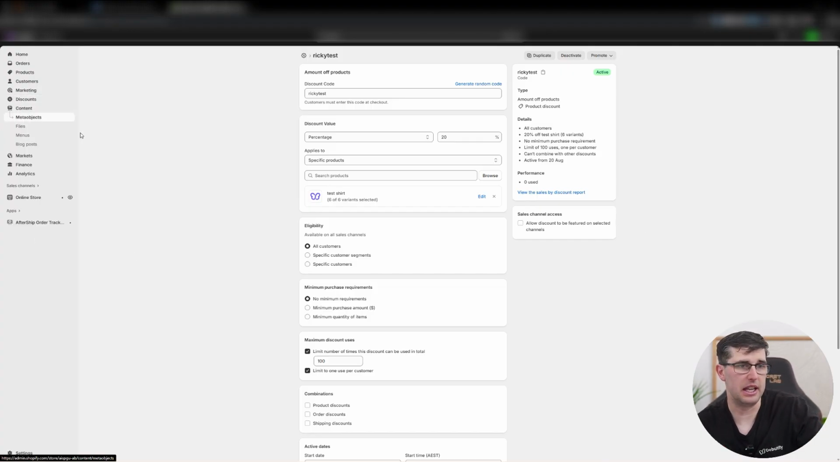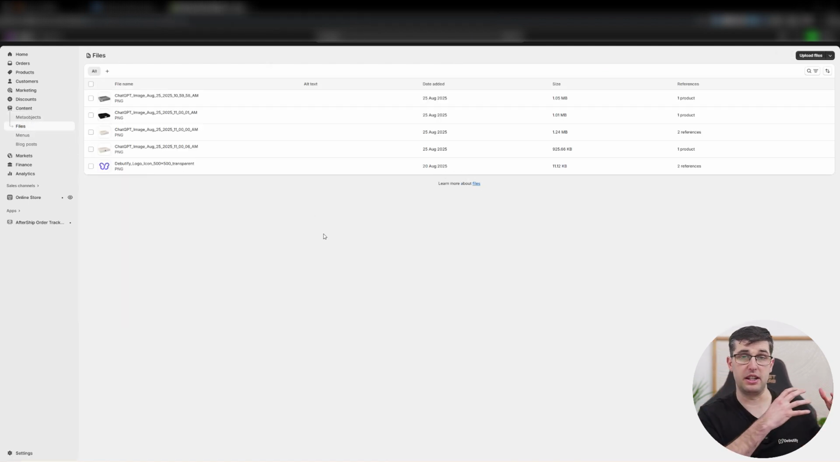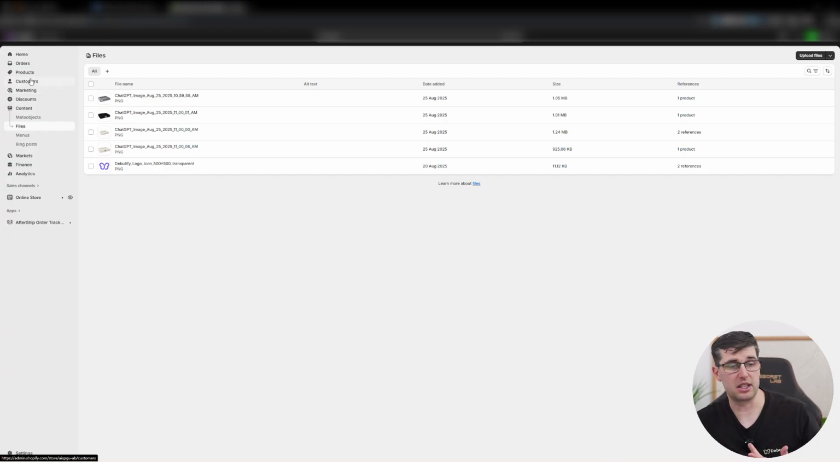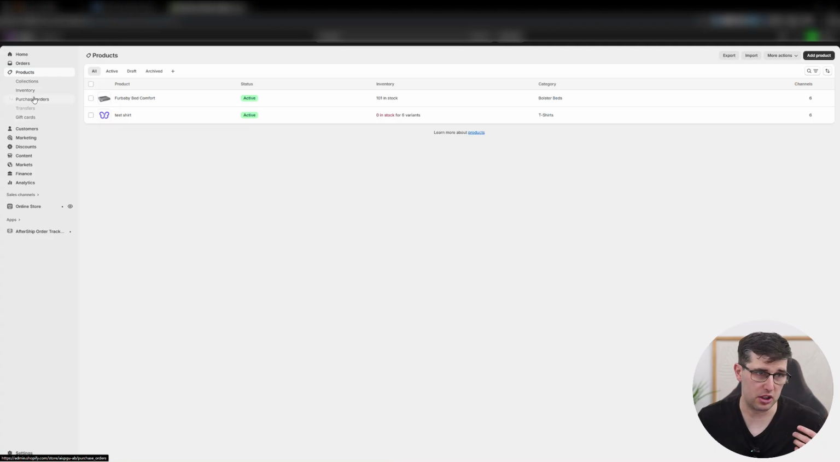For any content that you upload, any files, you can upload it here. So when you do anything in the theme editor, it'll always be here. I recommend whatever files you plan to use, upload it here. Again, it's just less buggy, and then you just choose it in the theme editor. It just saves you a smidge of time. Customers is where you see customer private data, and then products is where you can go into collections, inventory, purchase orders, but collections, inventory, purchase orders are more for D2C brands.